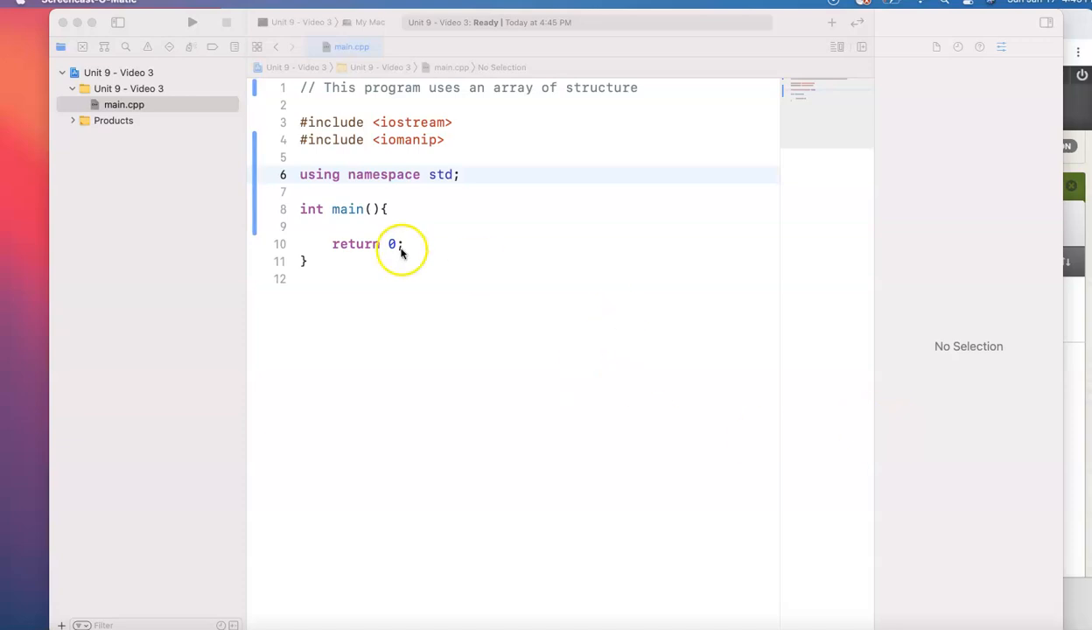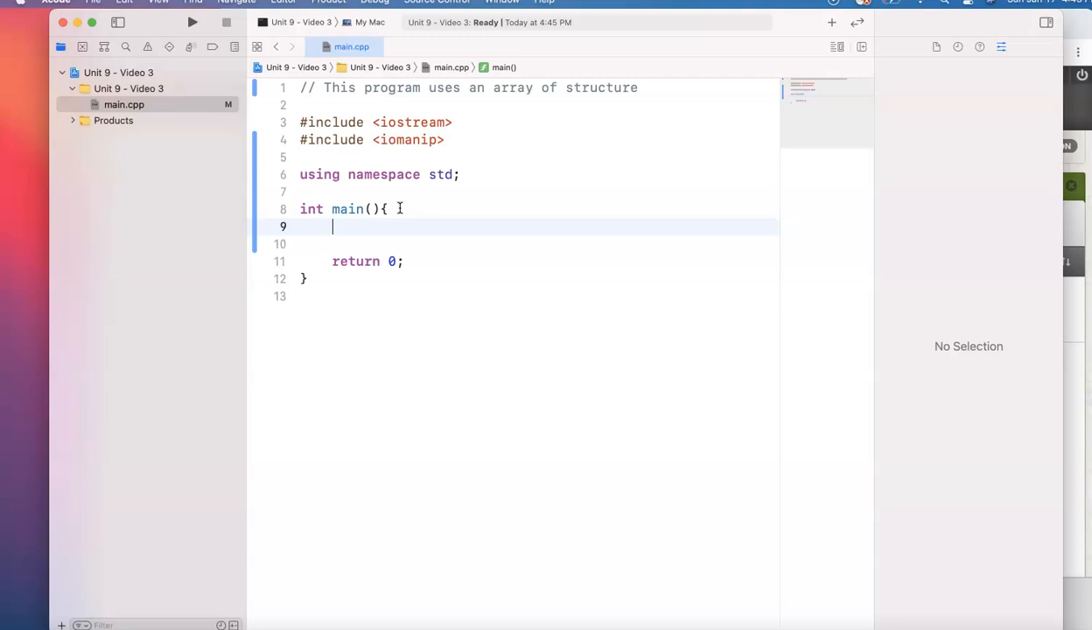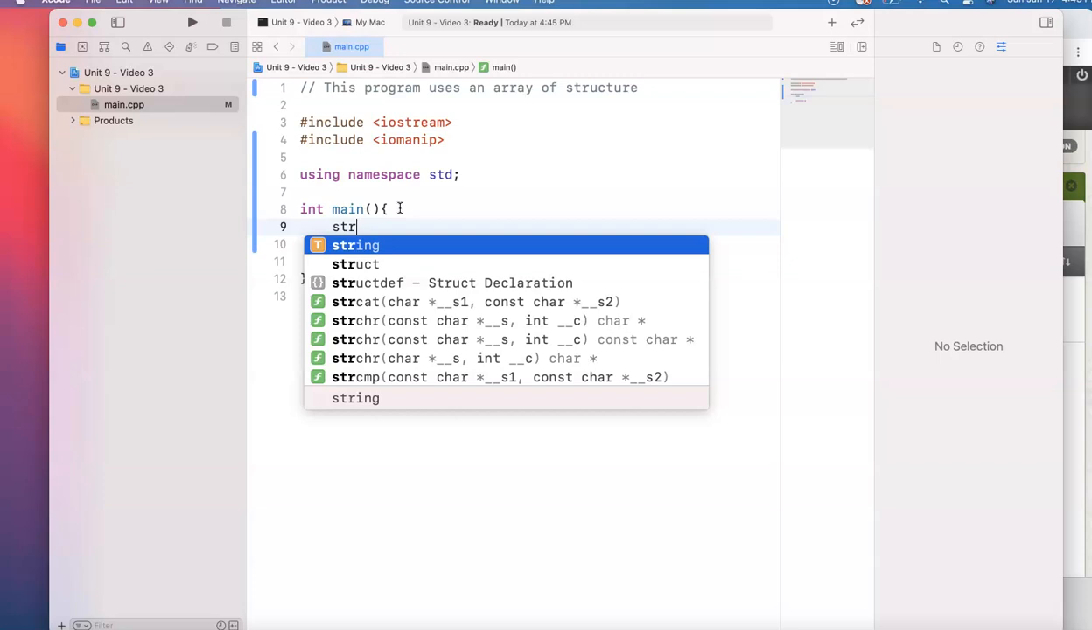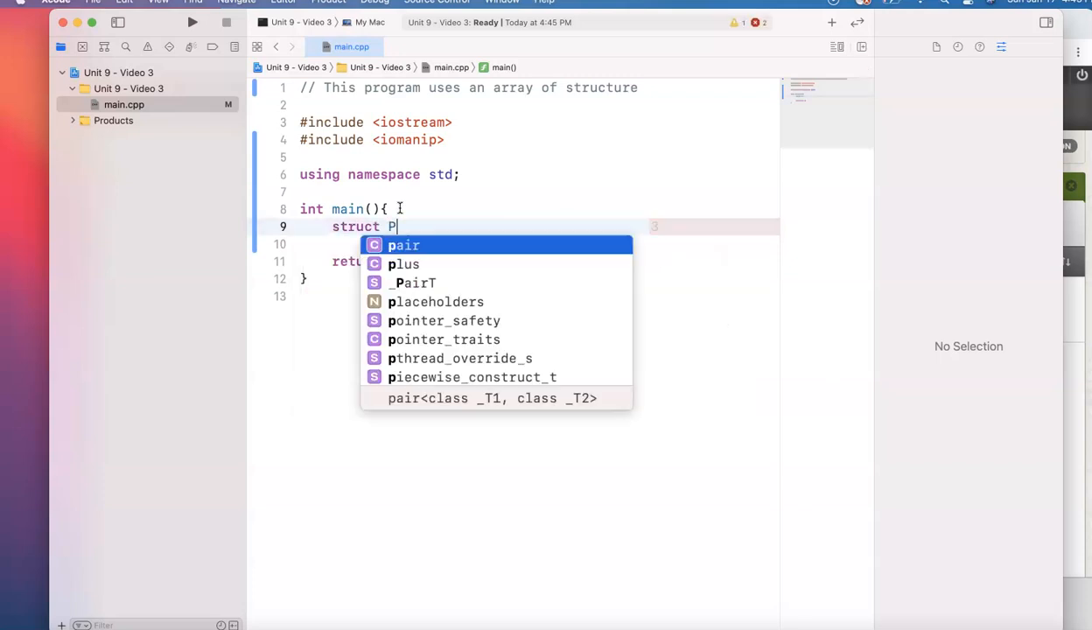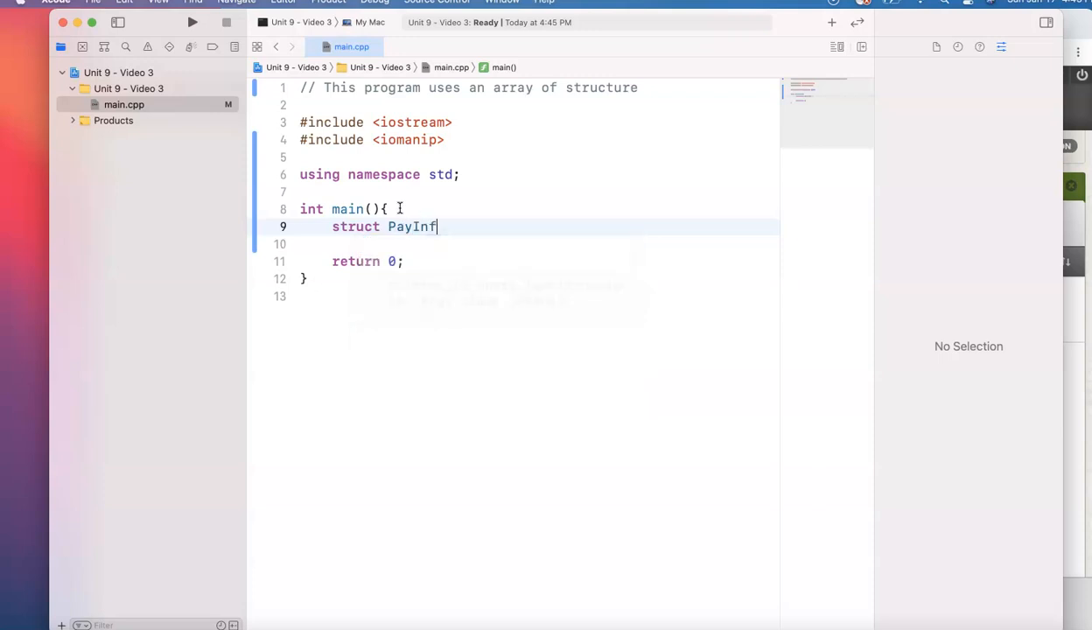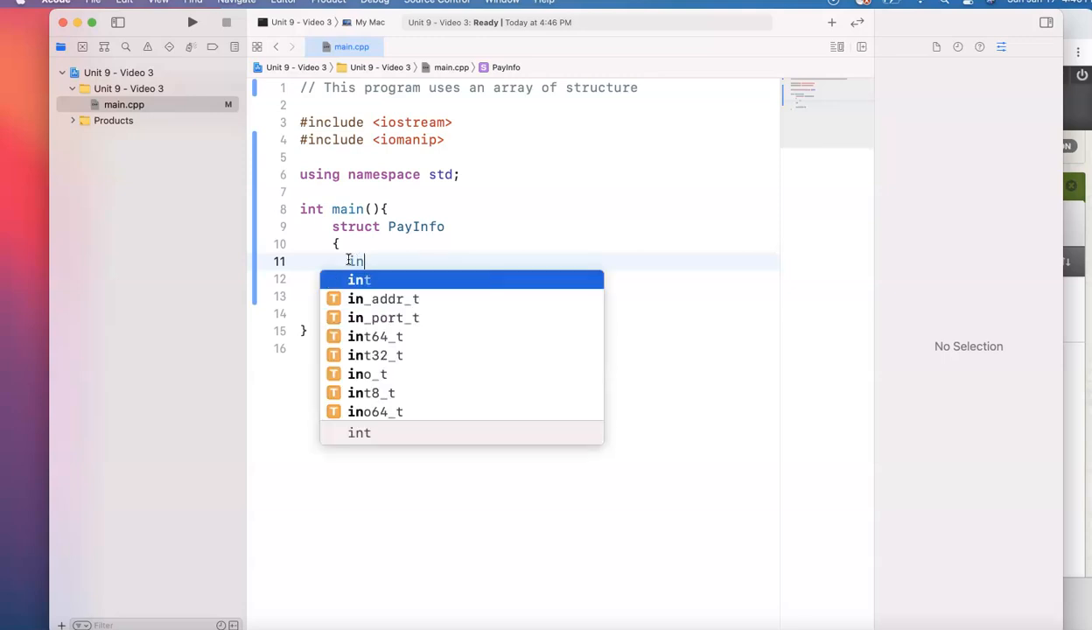So let's say the array, I'm going to make this simple enough. The information we're going to gather is the hours, so struct. Again, we'll call it pay info, but I'll make it easy enough on me. Curly bracket to open it, curly bracket to close it. Don't forget with the struct, you have to have a semicolon here. So let's see, we have integer hours.